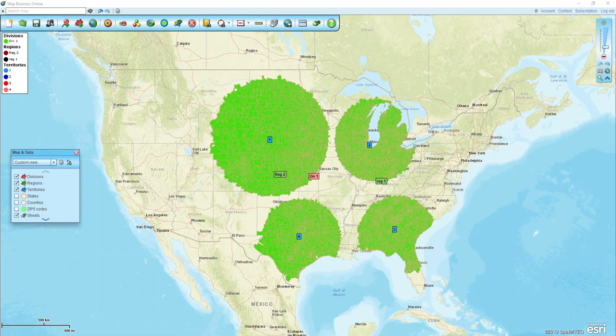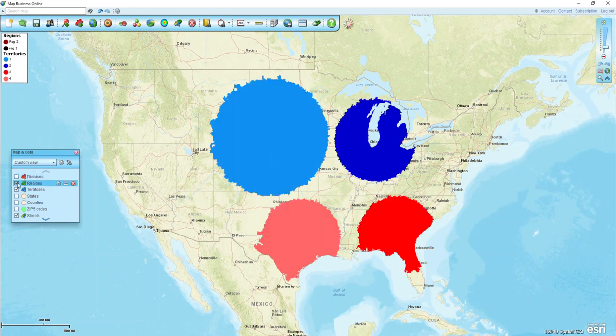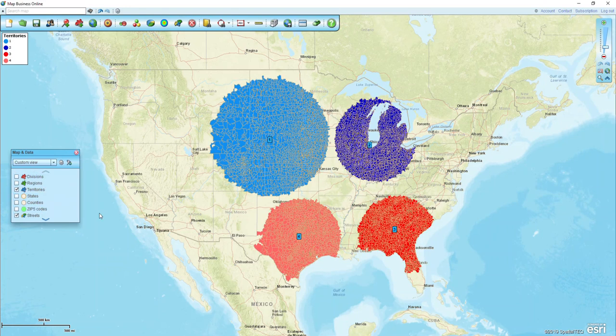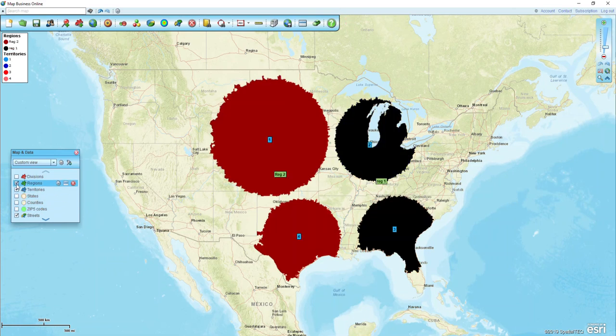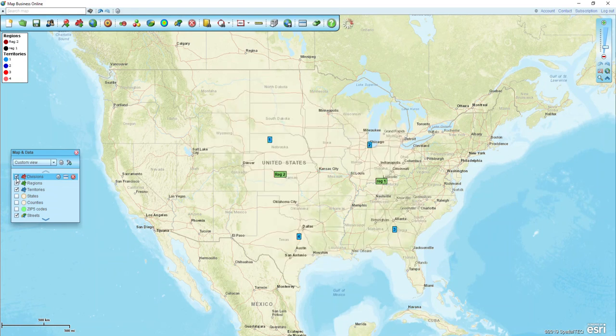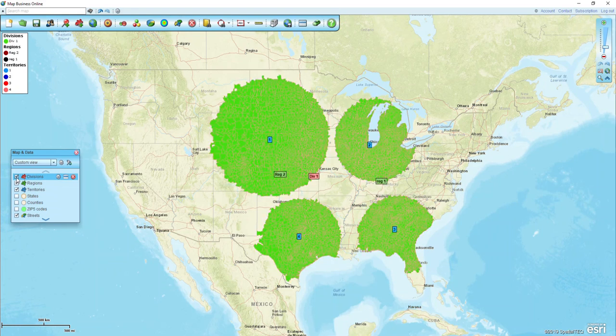This video will go over how to export all the zip codes within territories, regions, and divisions. So right now, if I turn off my divisions and regions, I have 4 territories, 1, 2, 3, 4. And you can see I've created 2 regions out of those territories. And then if we take it to the final level, I've made 1 division out of those 2 regions. So let's export those zip codes.